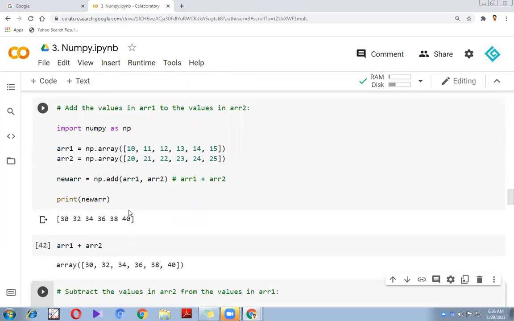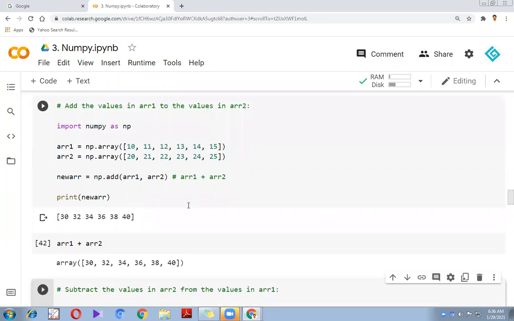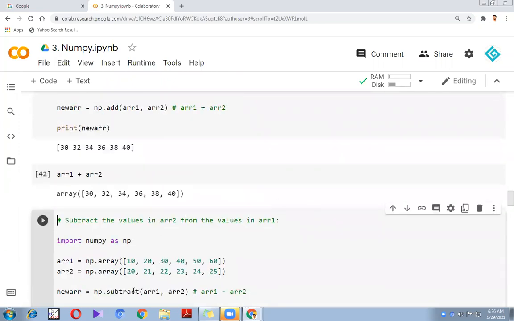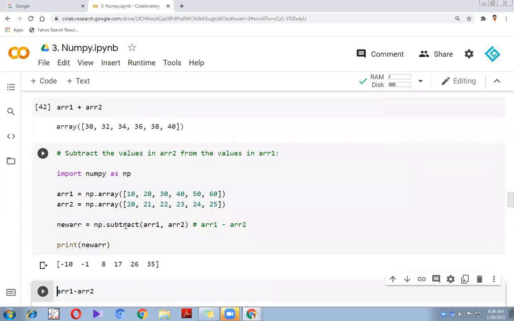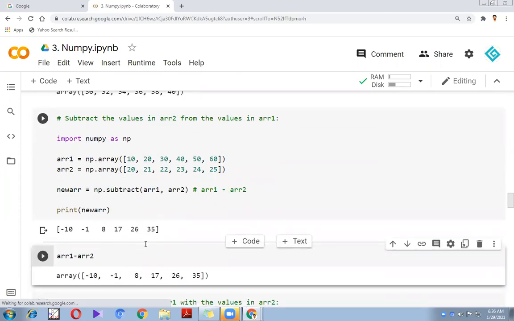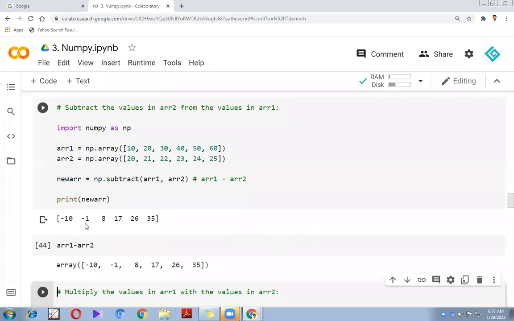Now similarly, if we want to subtract, so np dot subtract, and that will work like array 1 minus array 2. So np dot subtract array 1, array 2, and then this works like array 1 minus array 2. Let's see. Np dot subtract. Remember this formula. Rest are same. Array 1 minus array 2. This also works like this.